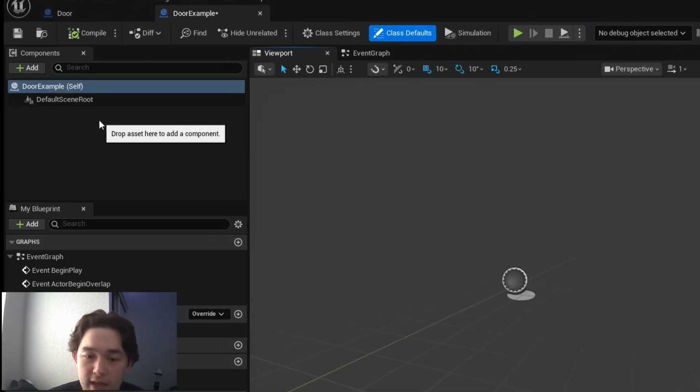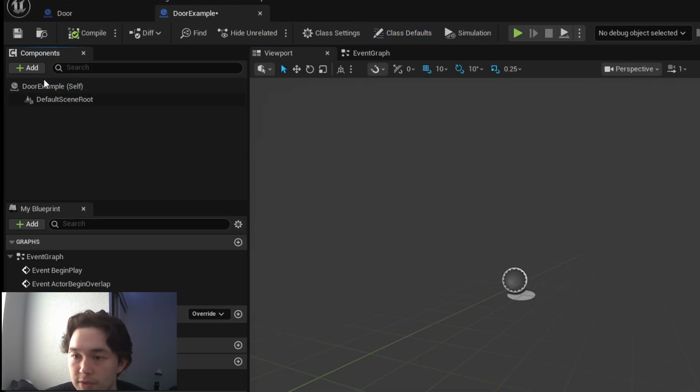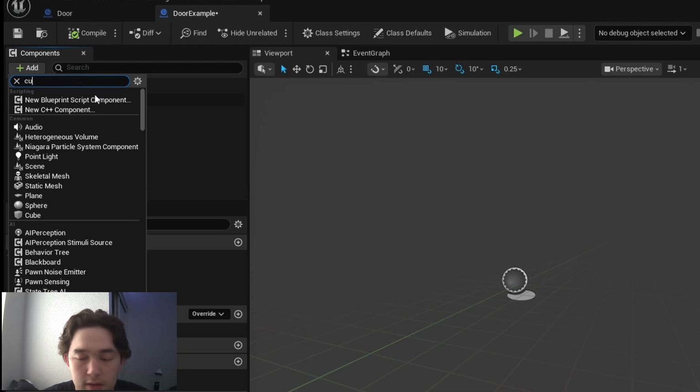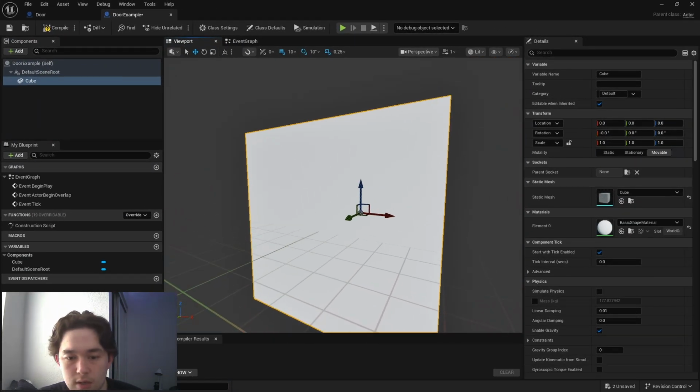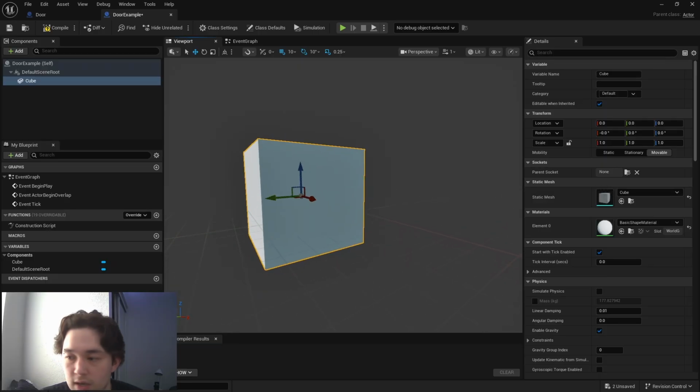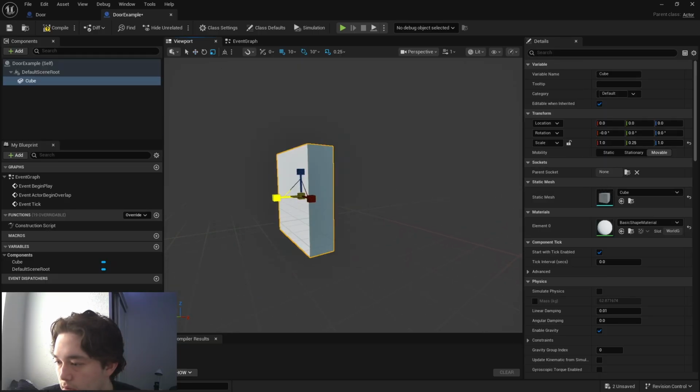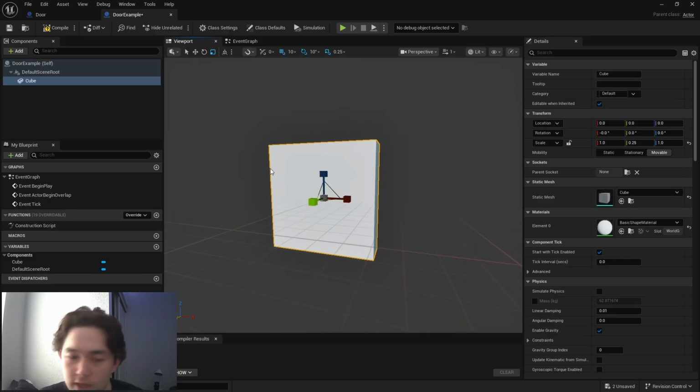And under that, we'll click add, so we have some visuals for our blueprint. You can add basically anything here, so let's just go with a cube for simplicity. So you go add and cube. As you can see, it's here in the viewport, and I'm going to scale it so it's a bit more door-like. Just a basic square like that.